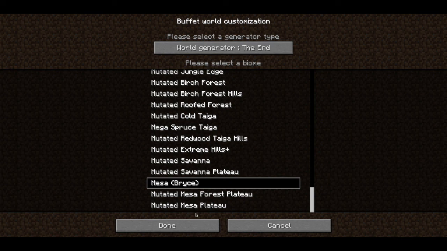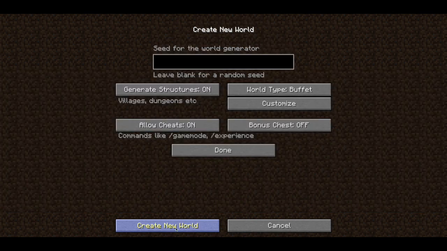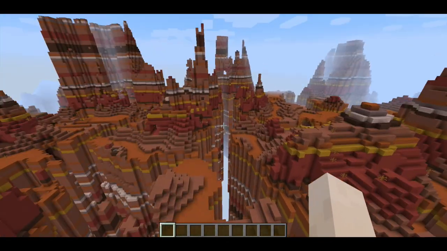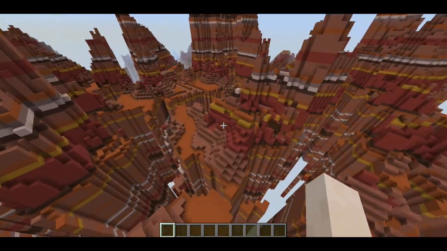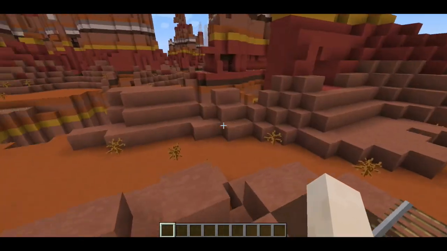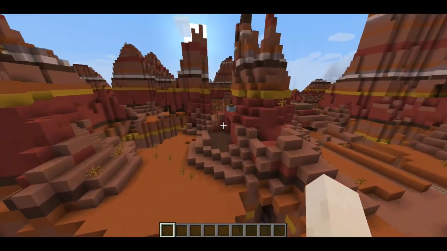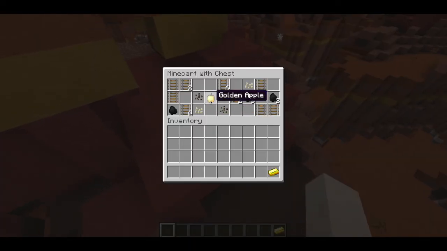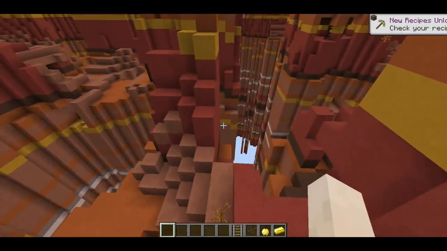Mesa Bryce. Let's see how that one looks. It's between all this mutated stuff. All the Mesa is between all the mutated stuff. So let's see how this works, I guess. And by the way, I have no idea what mutate means. This is Mesa Bryce, and look at those mine shafts on the surface. Oh, there's a minecart. Oh, you get some gold, some rails.